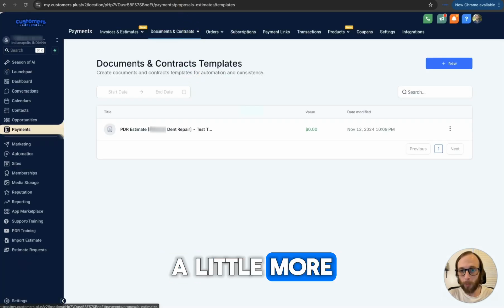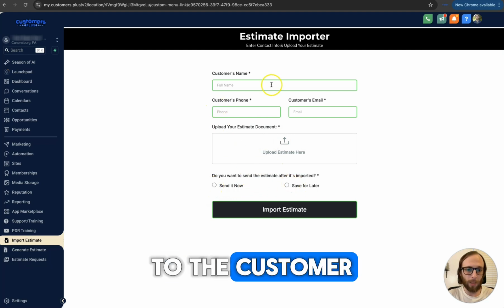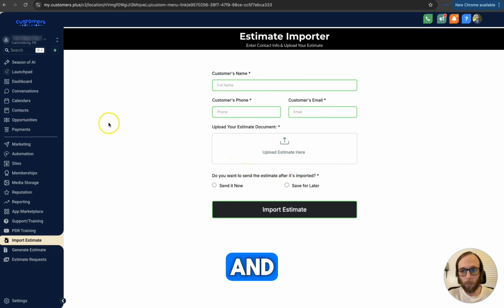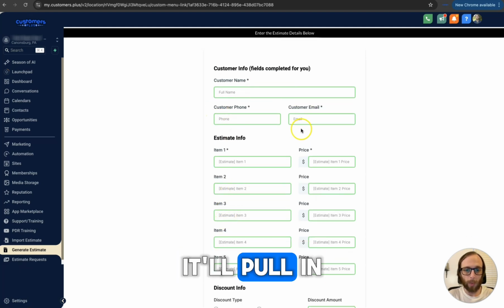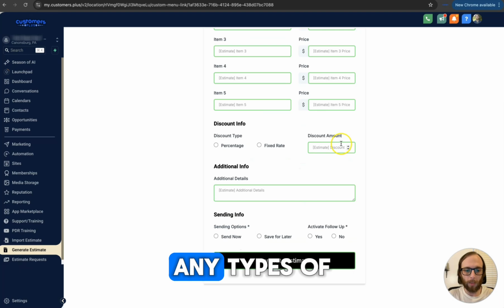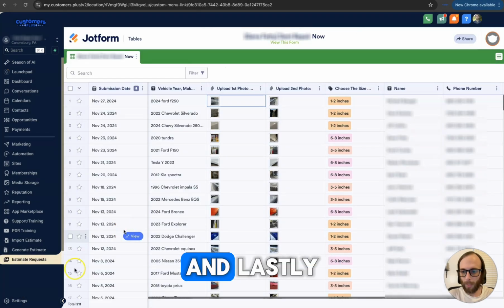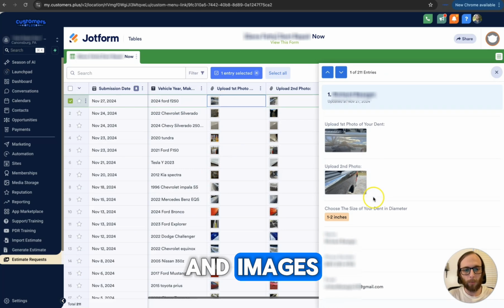If you prefer something a little more simple for estimates, you can just drag and drop them here to import them, send it directly to the customer, and this will extract all the data and import it to the fields here. Or you can generate a brand new one on the fly with this simple form. It'll pull in all the customer's information for you automatically. You can just type in the items and the price, any types of discounts, and send. That's all you got to do. And lastly, with estimates, we have estimate requests where you can get more detailed information and images from anyone requesting a quote.